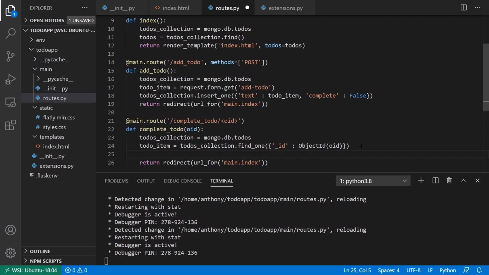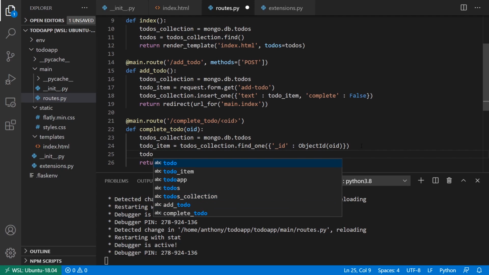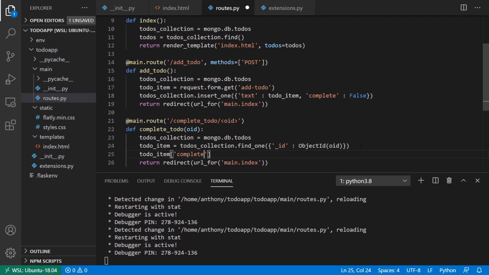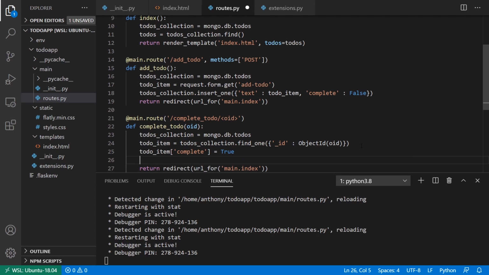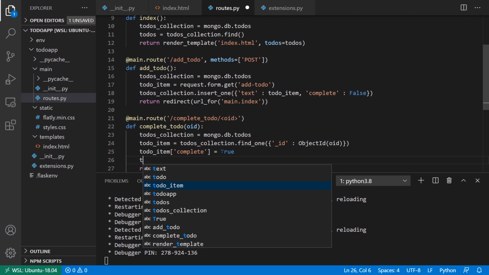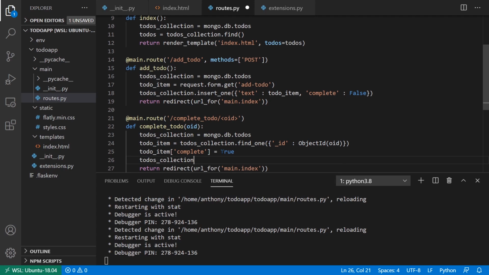And then once I have the todo_item, I can manipulate it. So I'll say todo_item, and I'll reference the complete field, and I want to set this to true. So it's false by default in the beginning, and I want to change it to true. And I'll just take that todos_collection and save that todo_item.